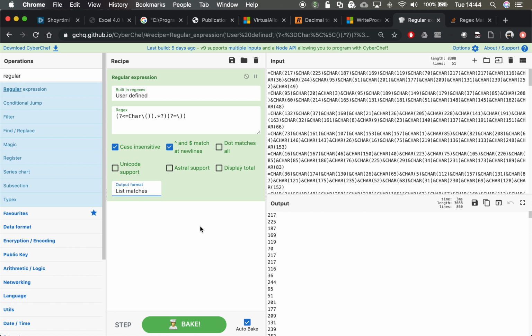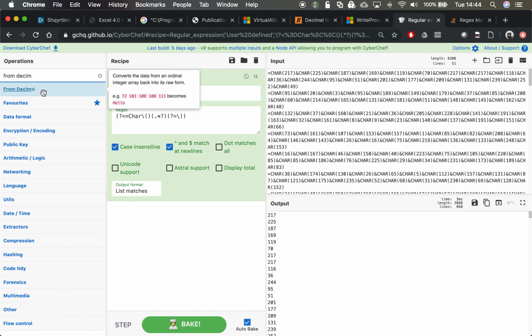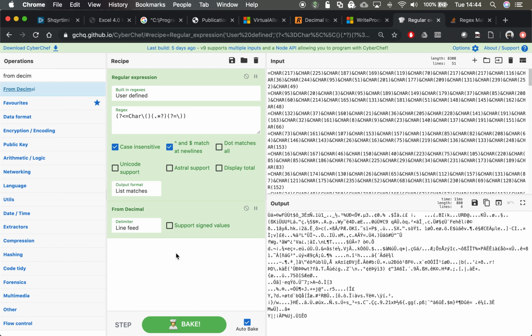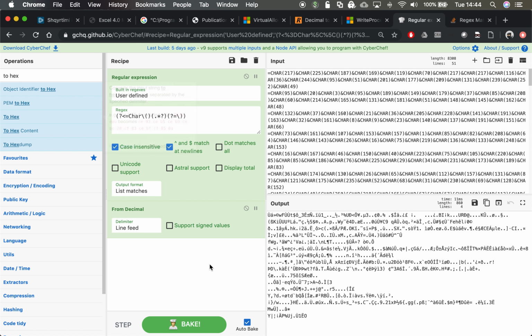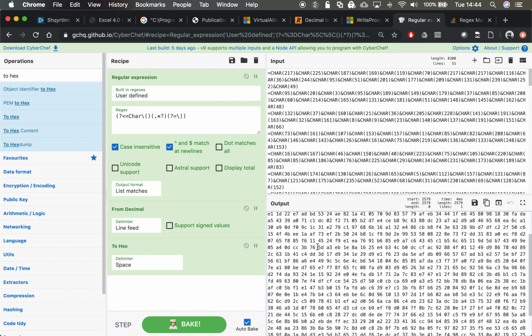If we list the matches, just to get a nice view on what's going on, we want to treat them as decimal. I can spell decimal. There we go. With the delimiter as a line feed. And then we want to change it to hex, because that's where the money is, right? So to hexadecimal. There we go. So there's the hex of our shellcode.